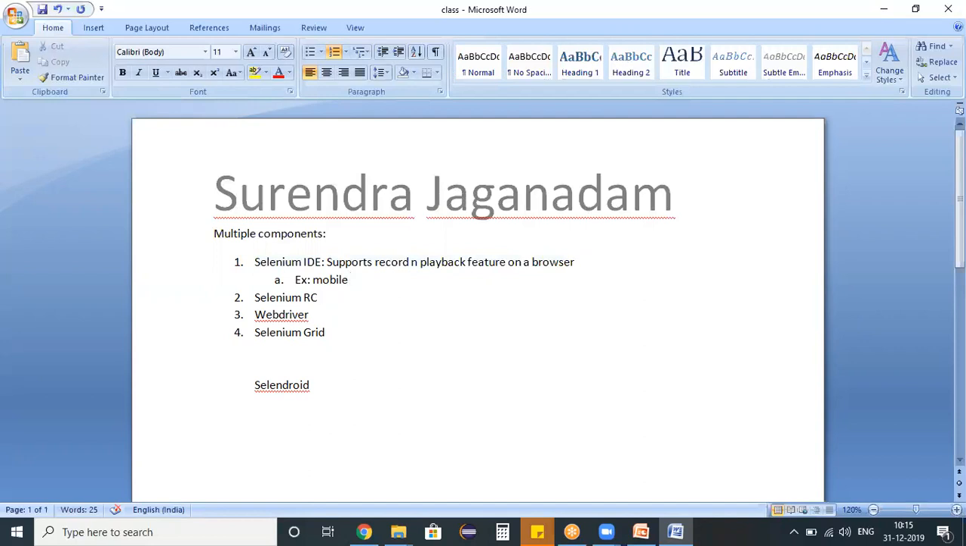The next component is RC. RC and WebDriver have almost similar features, supporting multiple programming languages and multiple browsers. We can write our script in any programming language like Java, Ruby, Python, .NET, whichever it might be, and we can execute it across multiple browsers. RC is the older version which no one uses nowadays. WebDriver is the latest component of Selenium, which the majority of people these days are using.